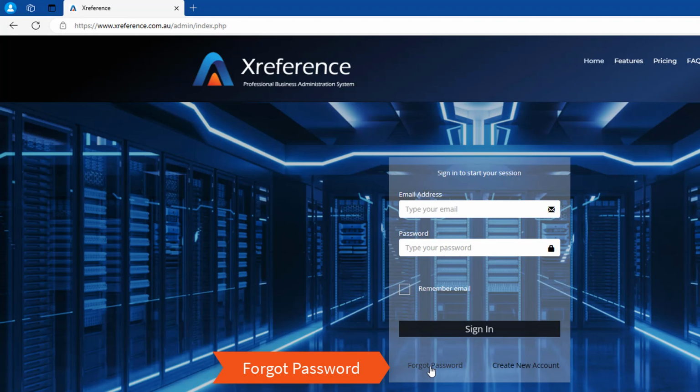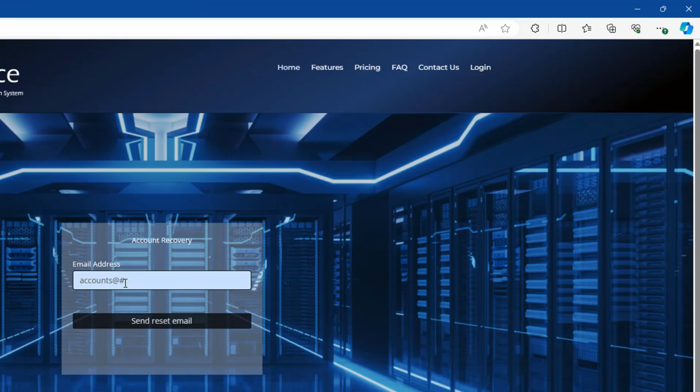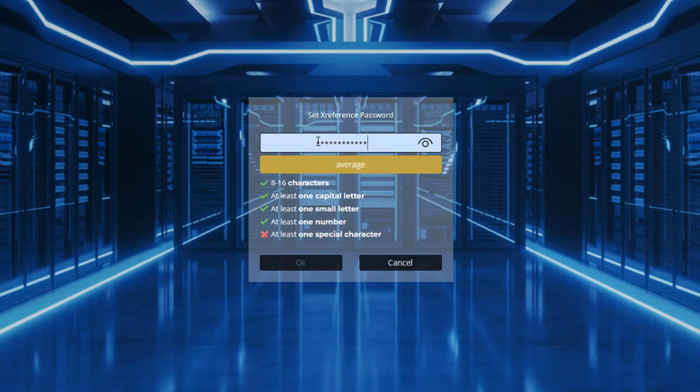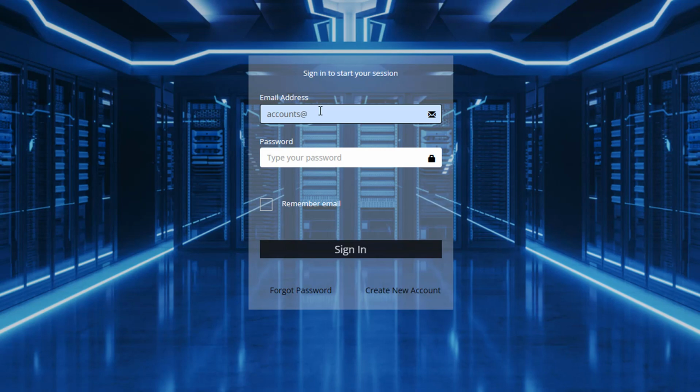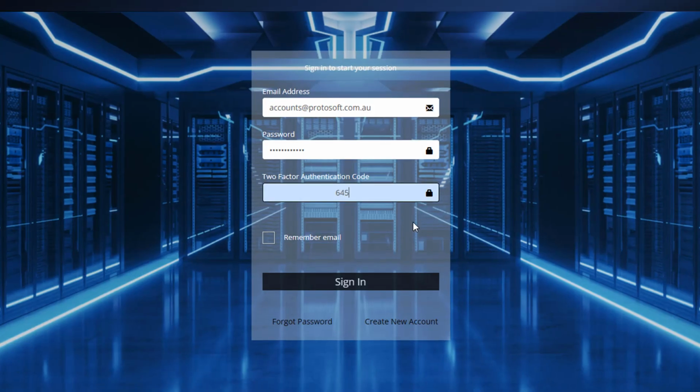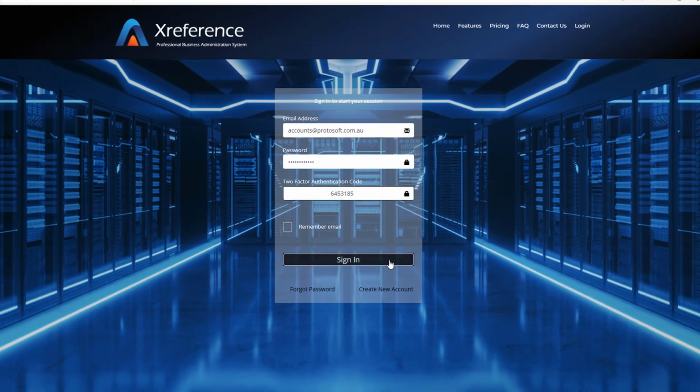Once the new login user is created, it's over to the user it belongs to. To use their account, they should navigate to the login screen in Cross-Reference and click Forgot Password. This triggers an email with a link to reset their password. Passwords are strictly private, and no user can ever know another login user's password.